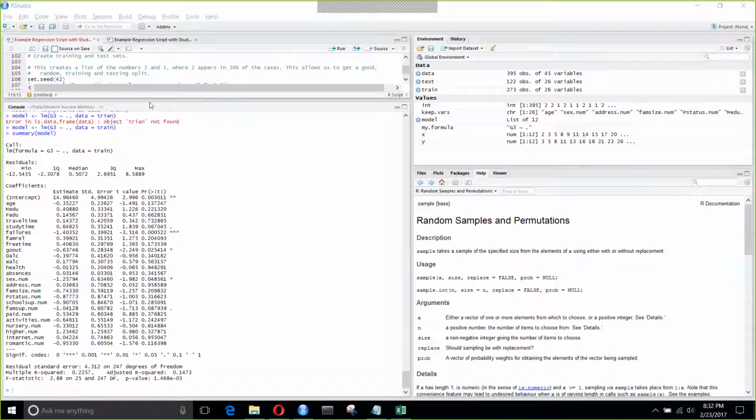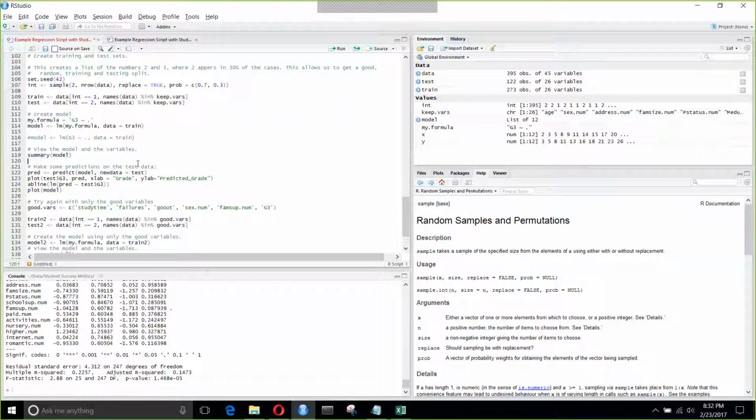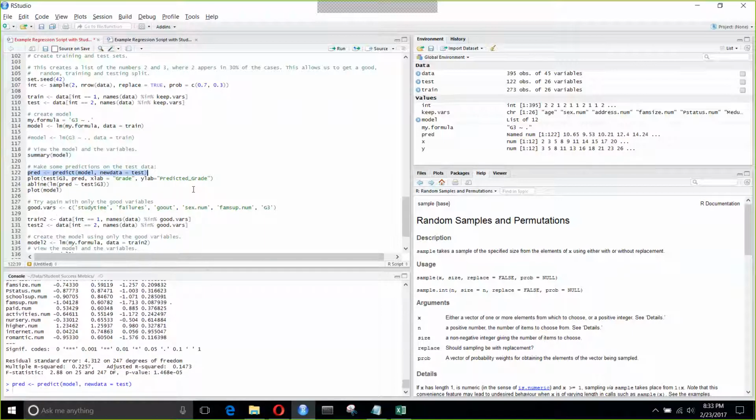Now, to take that a little bit further, we can take a look at how well our model did in terms of predicting things by creating some new predictions on our test data and then plotting those on a graph. So we're now going to create a vector of predictions. To do that, we use the predict function. The predict function just takes the model that we just created, the model that we built up here with our linear regression formula, and then it takes an argument called newdata, which is just the new data that we want to make predictions on.